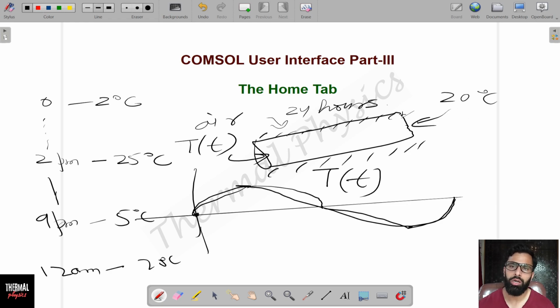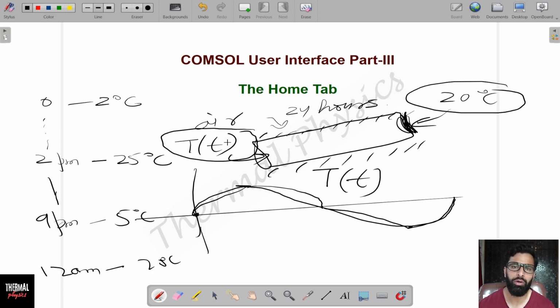How do we do this? On one side we add a temperature and give it the value 20, and on the other side we do not have a constant temperature value. How will we add this variable temperature? This is the type of example where the use of this function comes in.